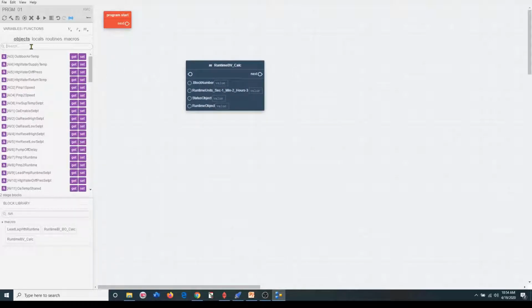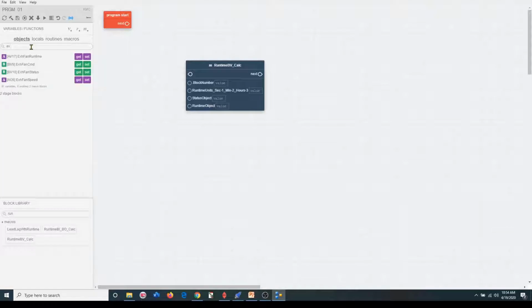Now I have exhaust fan objects already pre-programmed here. I'm going to type EX. There's a fan status BV. I'll drag that onto the palette here. And then I also have exhaust fan runtime. Again, this is one of those where I have an input that is actually an output.